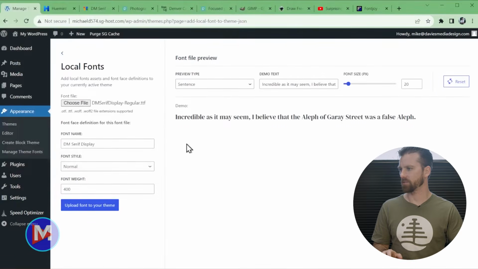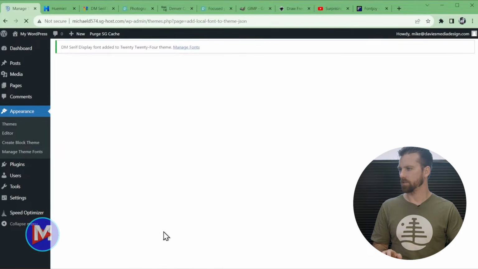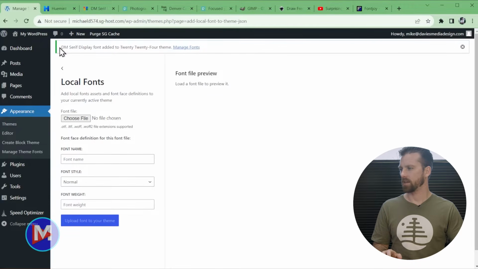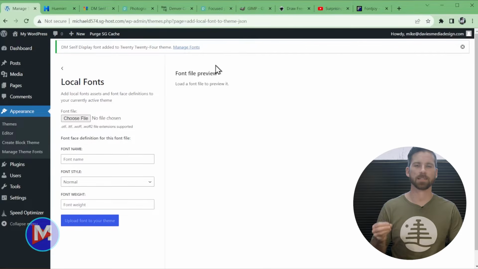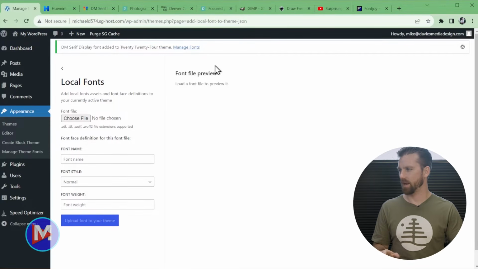So let's go with the regular one to start. You'll see it'll give us the name of our font, the font style it comes with, and the font weight. And then you also get a preview over here. So let's click Upload to your theme. And if you get a red error message, again, you probably will have to go in and disable your security plugin, which is what we have disabled right now.